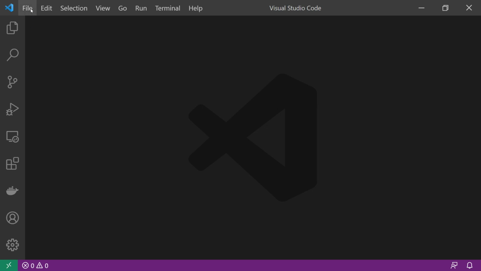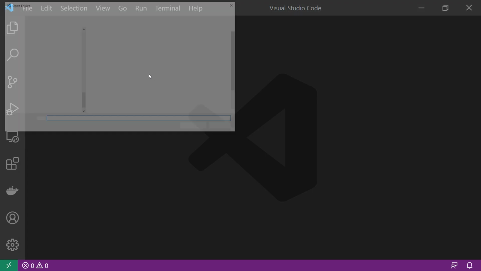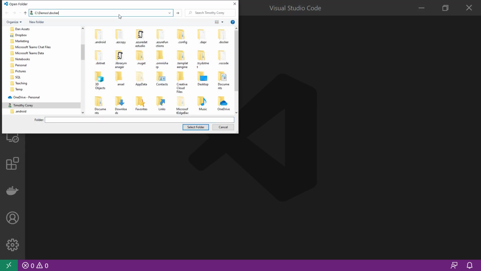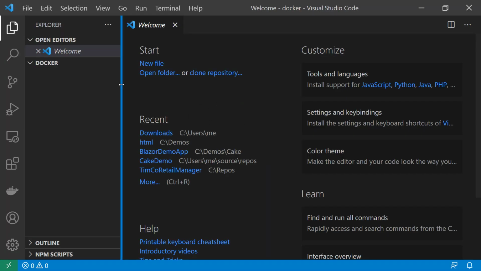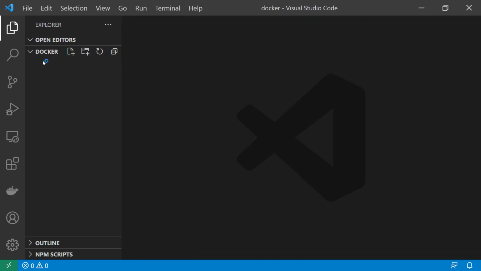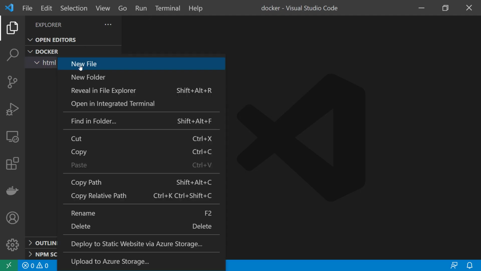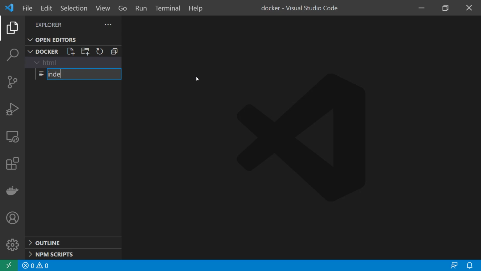Let's start by opening up a folder. I'm going to open up my Docker folder in my demos. I'll give you the source code so you have it. But my Docker folder is empty right now. So there's nothing in there. It's just a starting point. So what we're going to do is create a folder. We'll call it HTML. And then inside this folder, we'll create a new file called index.html.